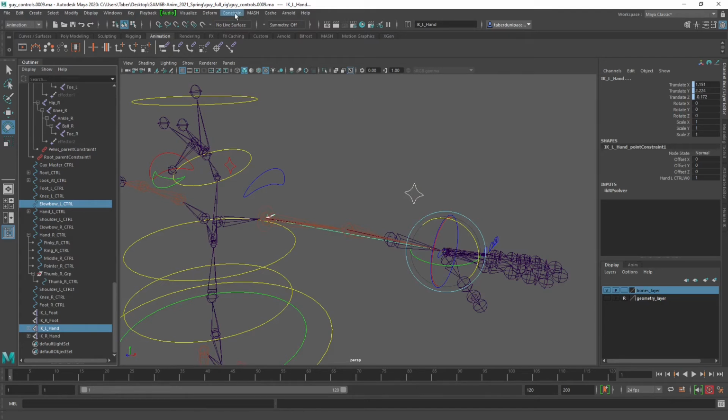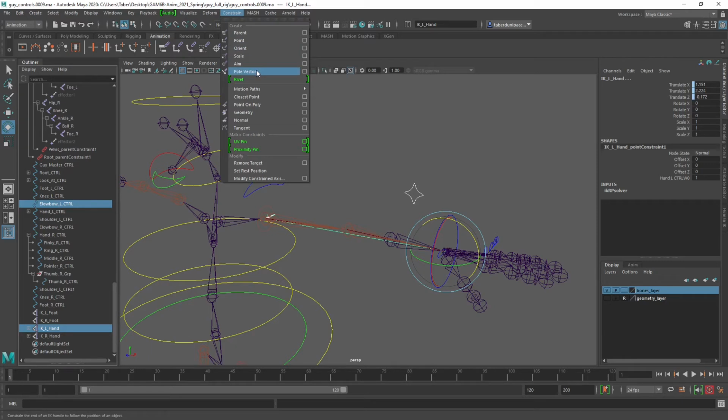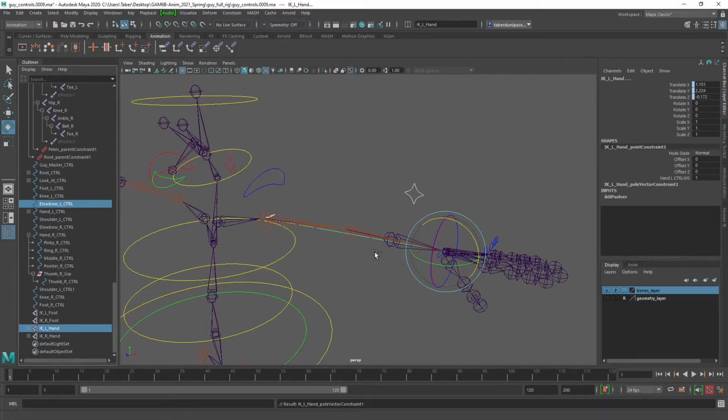And we're going to do constrain pole vector. Just making sure, yeah, the existing constraint there is a point constraint. So we're going to do constrain pole vector. Okay. If you see the arm jitter or move, it's because this controller was not perfectly snapped and lined up, or the arm was misaligned.